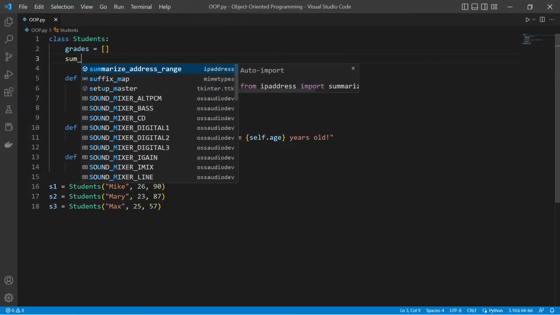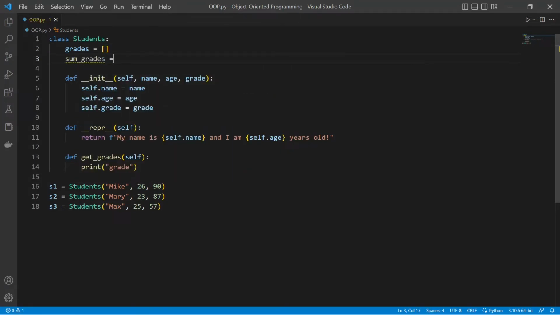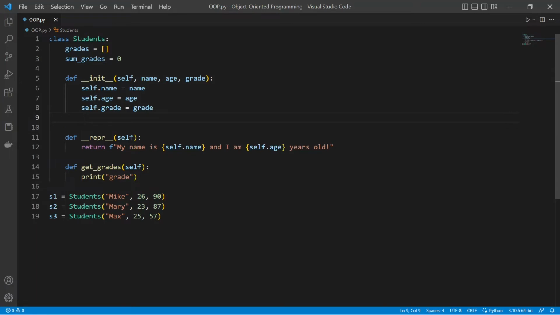And then I'm going to create another variable called sum grades, which is going to start at 0. And then each time I create a student, I'm going to add that student's grade to sum grades. And then I'm going to divide sum grades by the length of grades. So I'm going to divide the sum of all the grades by the number of students. And that's how I'm going to get the average. So in here, I'm going to append the grades of my students to the list grades.